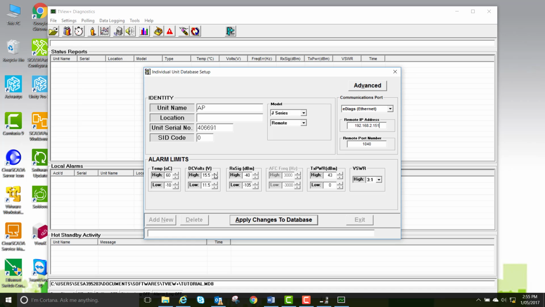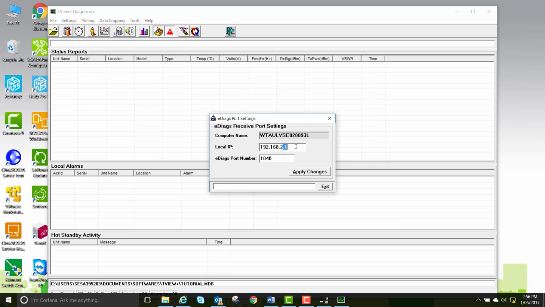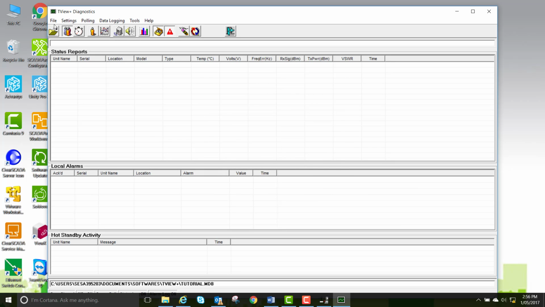Also, I need to change my DC volts alarm because I have 24 volts going in, so I have to pump it up to 28 because I don't want to set off an alarm. Next, you create your remote radio in here. So do exactly the same thing, give it a different name, and make it a remote radio. Apply the changes and then exit. Then you have to create your eDIAGs port. So just put in the IP address of your computer. Then you can start the group poll by clicking on this icon here. Eventually, diagnostics should start popping up, which tell you some of the properties of your radios.